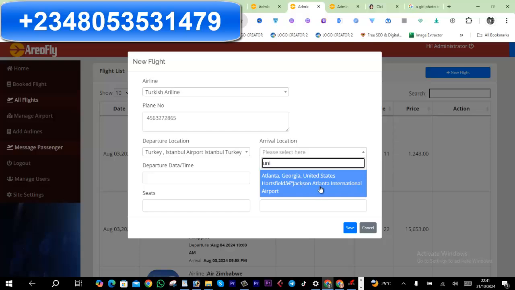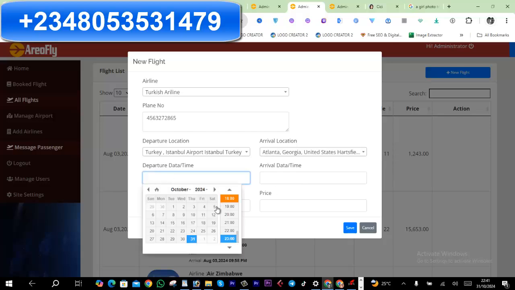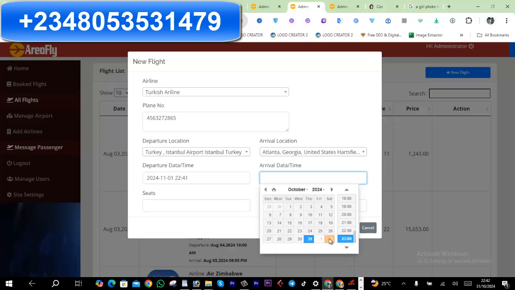Atlanta. If you are flying from Turkey, you'll be arriving at Atlanta, Georgia, United States. So you check it. Departure time, indicate the departure time. For example, we are moving on the 1st of November. Then the arrival time, we are still arriving on the 1st, then towards evening.